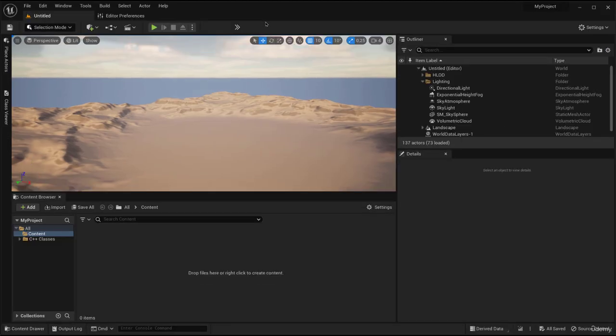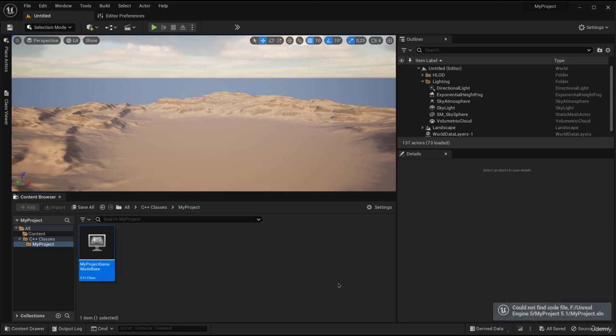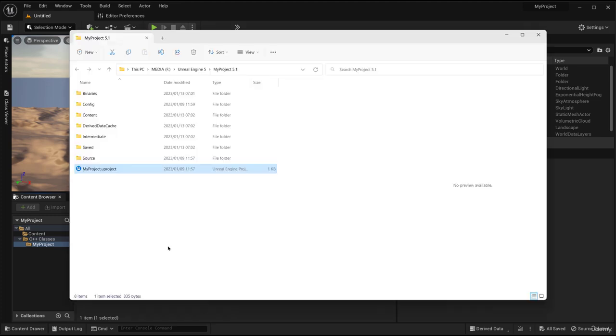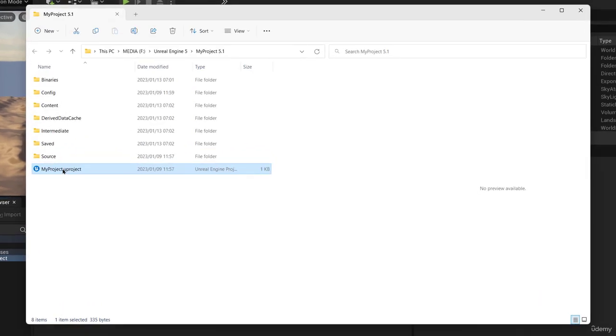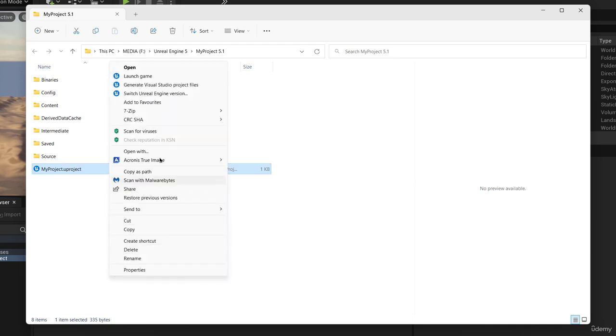At this point, if we navigate to the C++ classes for the project in the content browser and double-click on a C++ class, we get this could not find code file.sln, so the solution file. Remember that we have deleted the Visual Studio Solution file previously, but we can regenerate that in a couple of ways. Firstly, by going to the project file, we can right-click on the uProject and select to generate Visual Studio project files.